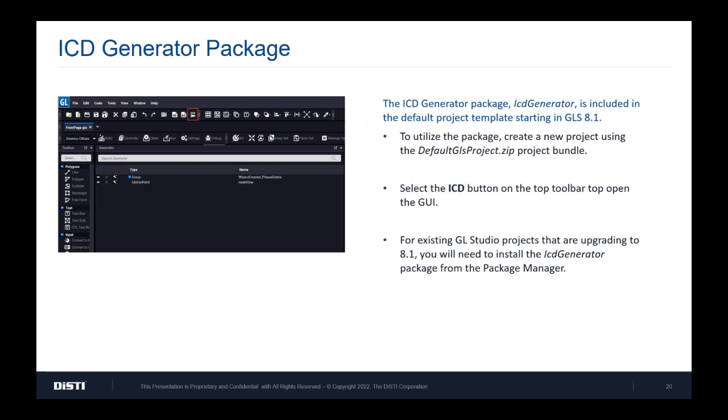For existing GLStudio projects that are upgrading to GLStudio 8.1, you will need to install the ICD Generator Package from the Package Manager. You can access the Package Manager by clicking the Manage Packages button on the top bar. So once you have a project with the ICD Generator Package installed, you can simply click the ICD button here on the top toolbar, which will open the graphical user interface.